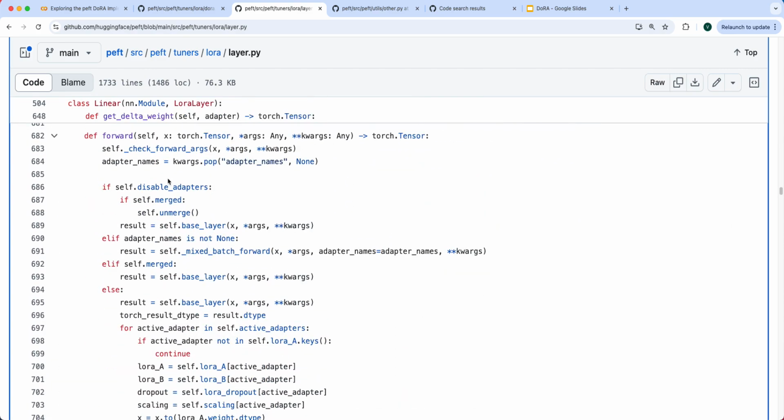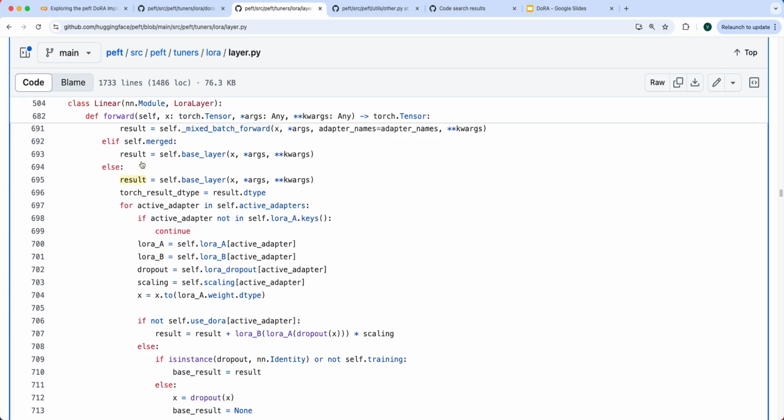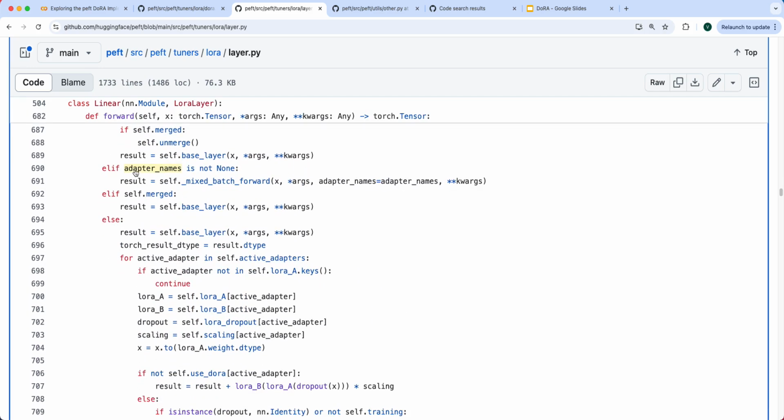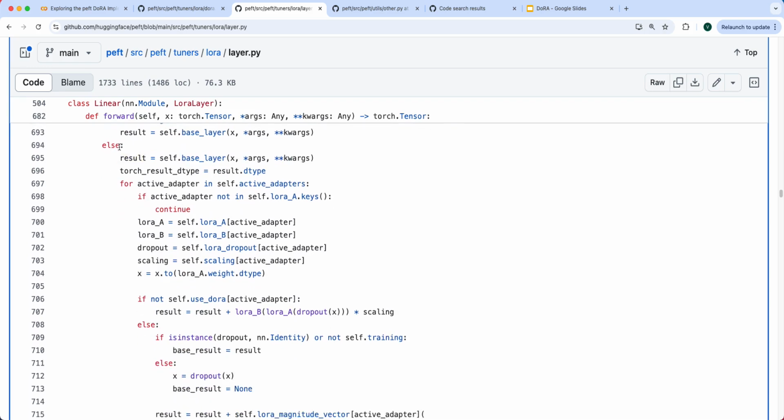for this one, I'm going to skip some of these details. I think I can skip these. So we're not worrying about disable adapters. We're not setting adapter name. We're not doing merged. So we're doing this else. So this else block is of interest.